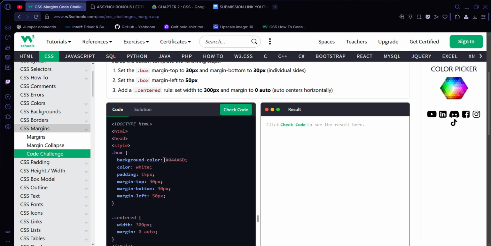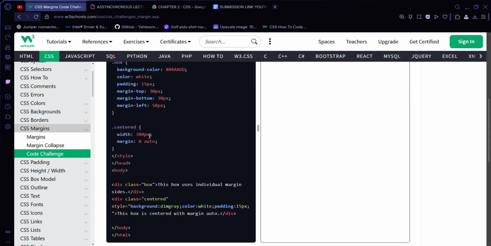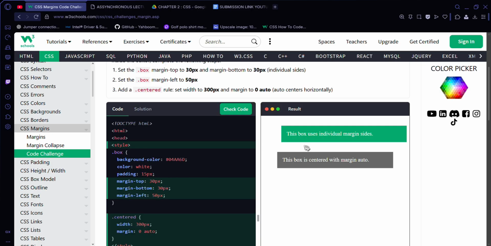So for the background color, we use the color code. The color is white, padding 15, margin top, bottom and left. For the center, width 300, margin 0 auto. So when we run the code, the result will look like this.